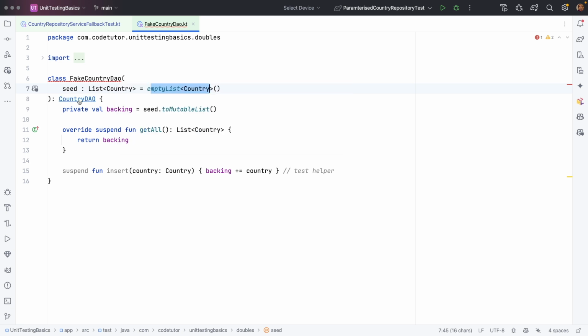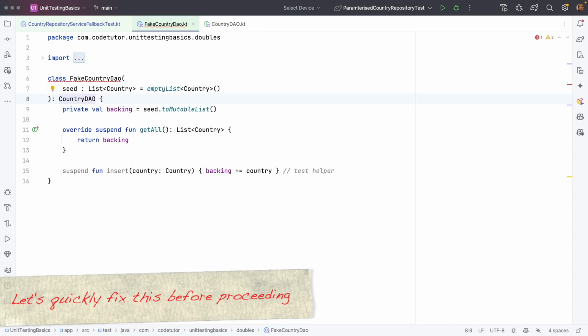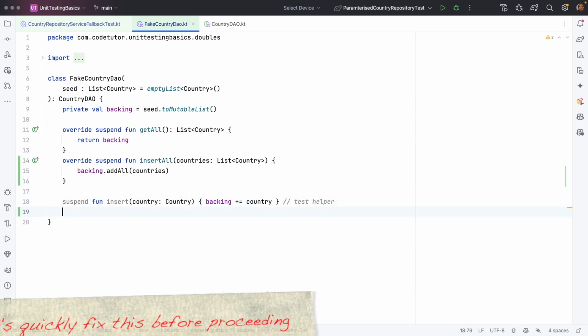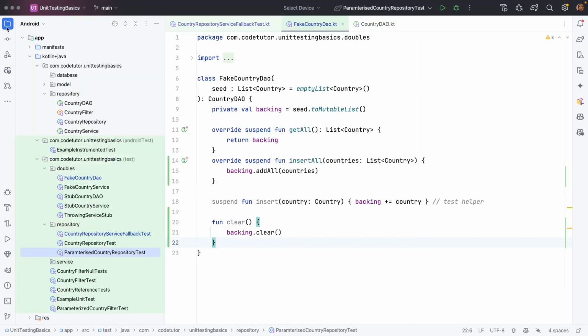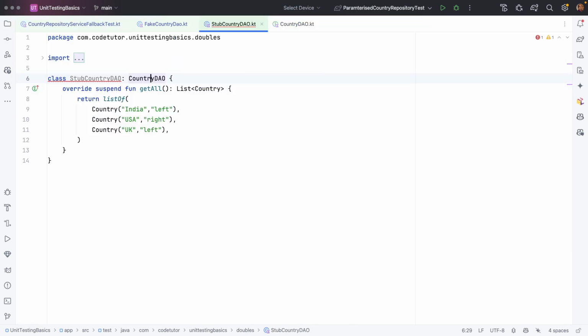Why is that? Let me check with CountryDAO. Yeah, I have forgotten to implement the insertAll function. So let me fix that first. Let me override insertAll, and let's have another helping function which will be a clear function which clears the backing list. So that is about the fake. And what about the stub? Yeah, in the stub also I need to add insertAll.